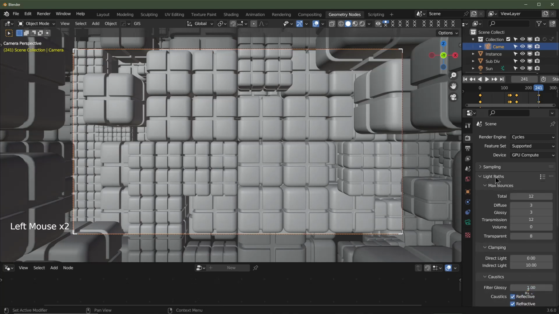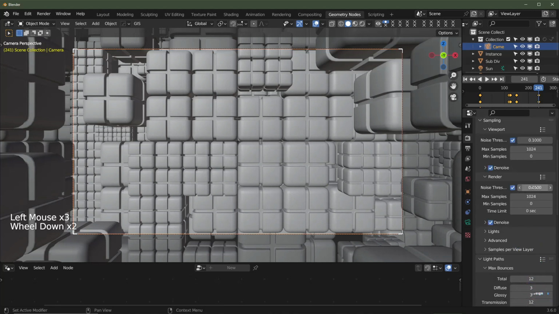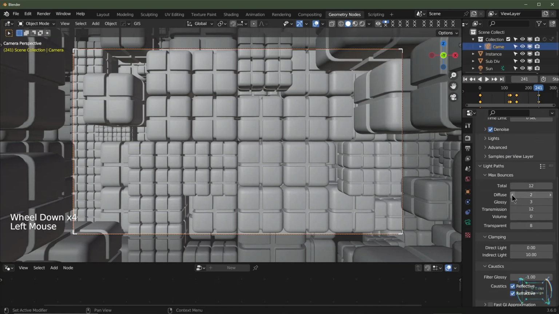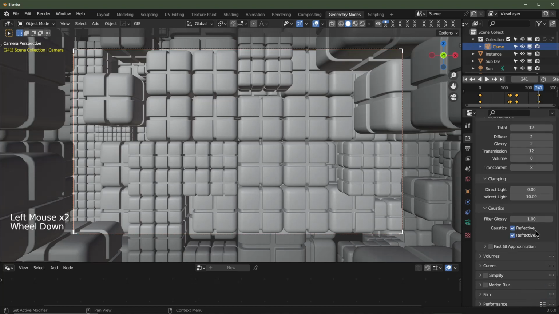Let's go to light paths and sampling. So sampling, I'm going to set it to 0.025 so it renders a bit quicker. And the samples, I'm going to select it as 512. For the bounces, I'll turn those down to 2. We don't need reflective or refractive caustics. And I'm going to hit render and I'll see you when that's finished.